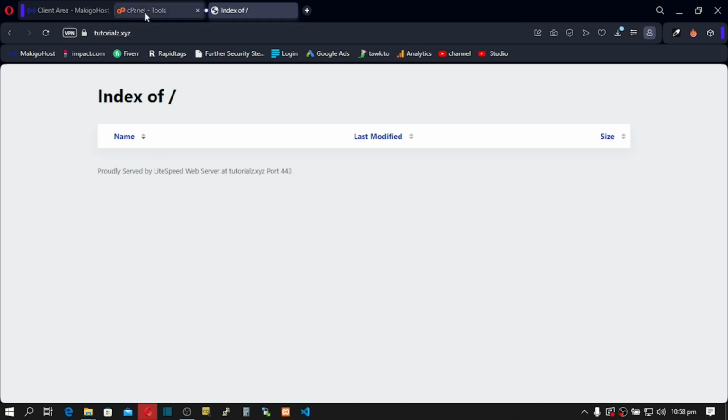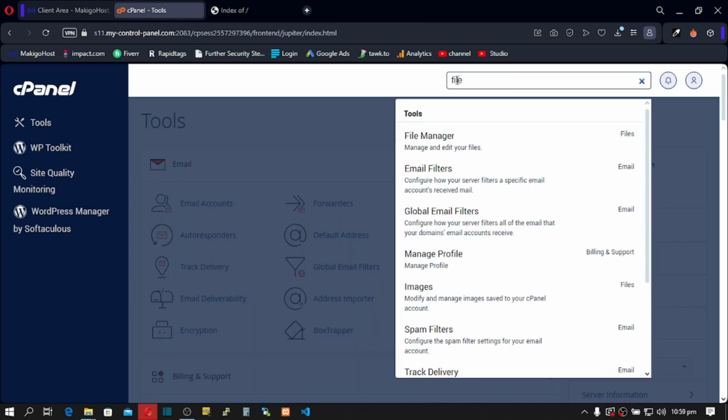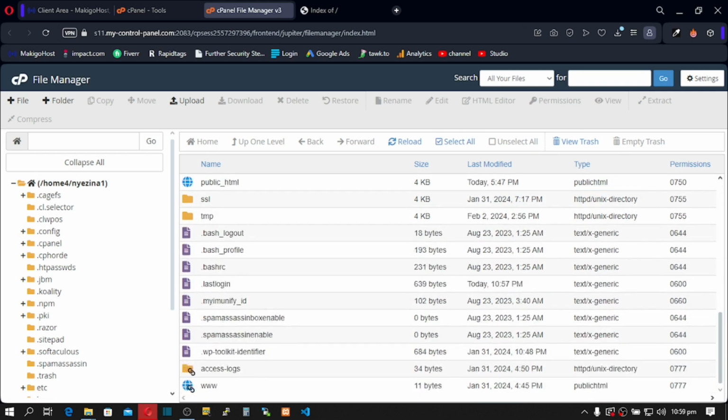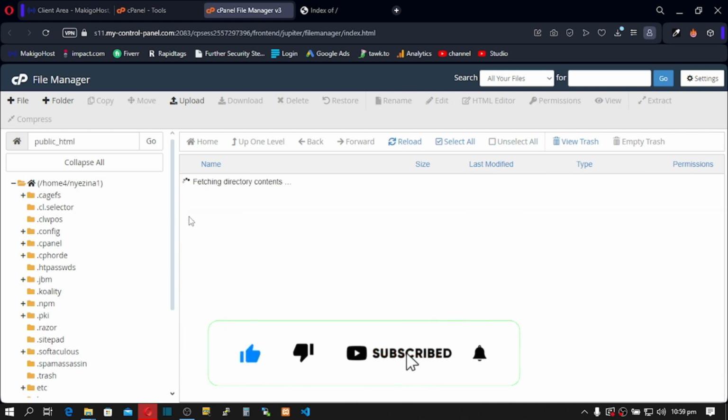Let's go to cPanel. Inside here, type file, click on file manager. File manager is the place we upload our website files onto. Scroll, and there's a directory here called public_html. This is where we upload our website files to have it go public. That's why that directory is called public_html.